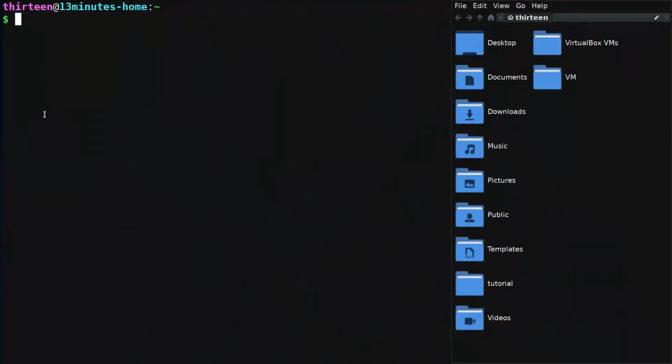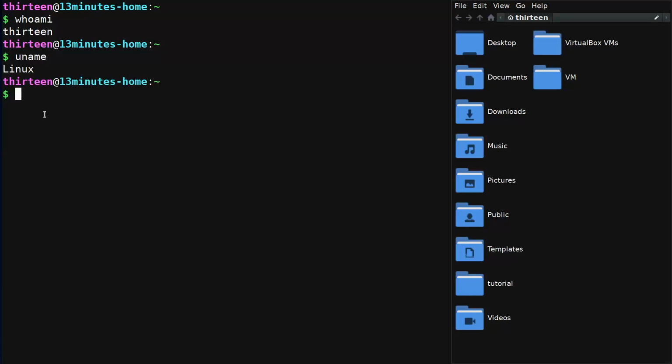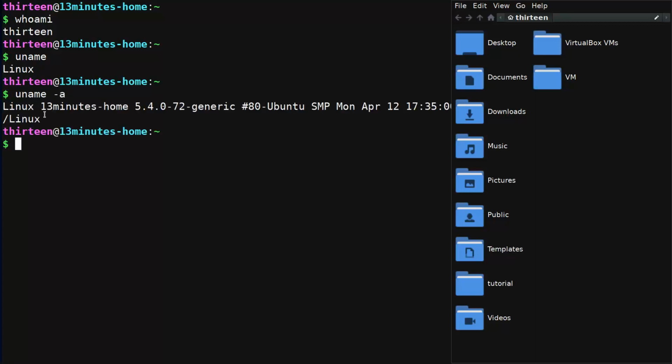So now, the first question we ask is the philosophical question, who am I? And it tells me you are 13, or the user logging in on my system is 13. So I ask, what's your name? It tells me, I am Linux. Great. Full name, uname -a. It tells me Linux, the host name is 13minutes-home. I have a kernel of 5.4 version, Ubuntu distribution. Okay, so let us start.